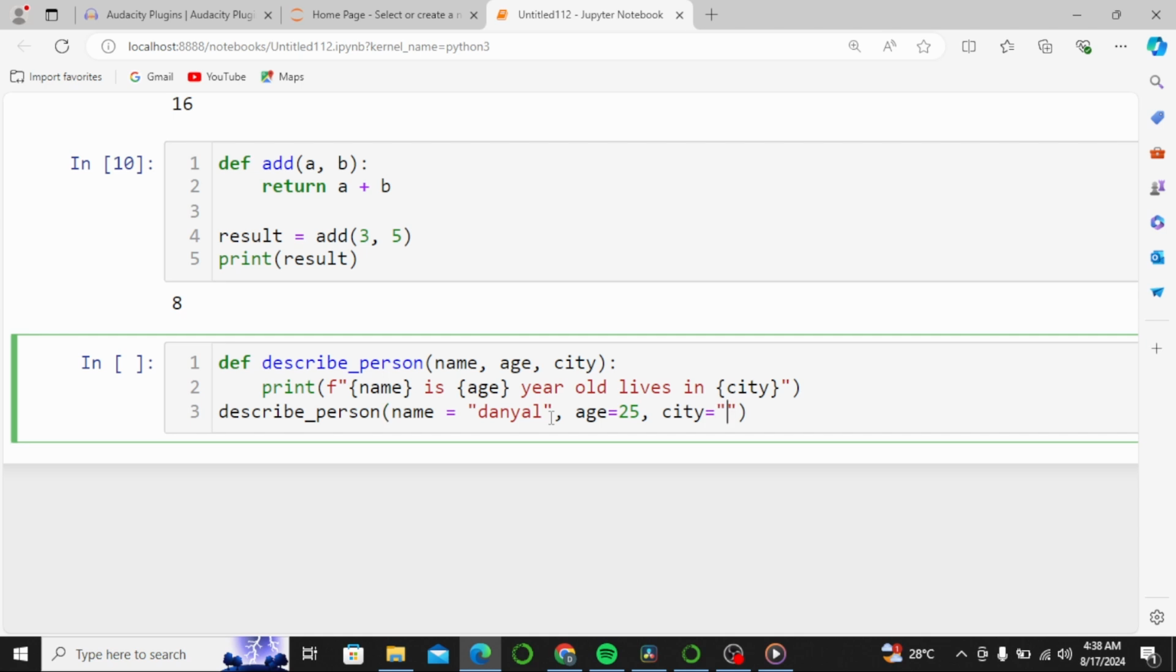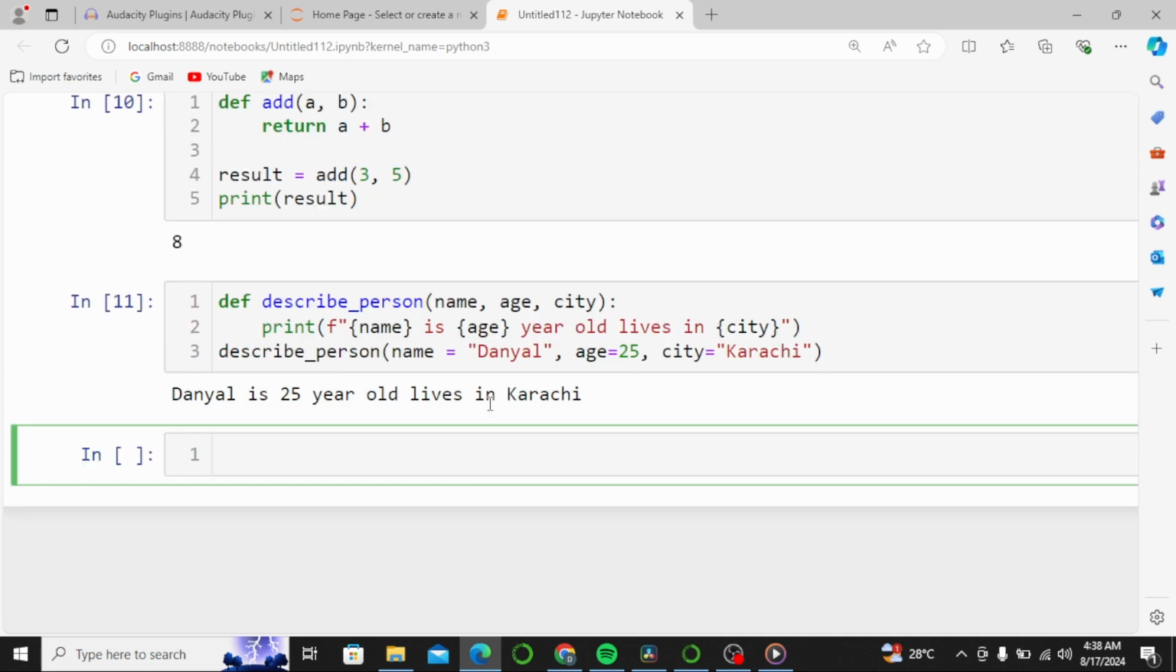So here this code will print Danyal is 25 years old and lives in Karachi, because here we have passed keyword arguments to the function, and then after calling the function we have defined the values of these parameters as Danyal, 25 and Karachi. So let's run this code, and here you can see the output is Danyal is 25 years old and lives in Karachi.